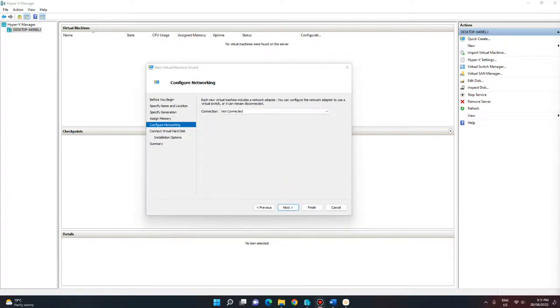We need to set up a connection to the internet. The install requires to talk to the internet to gather more installation data during the initial installation process. Select Default Switch. If this option is not appearing, you will need to restart the computer. Once you open the hypervisor again after the restart, this option should appear. Select Next.